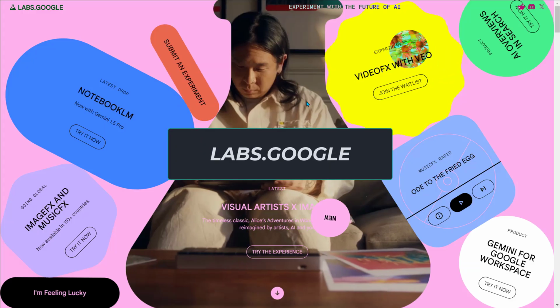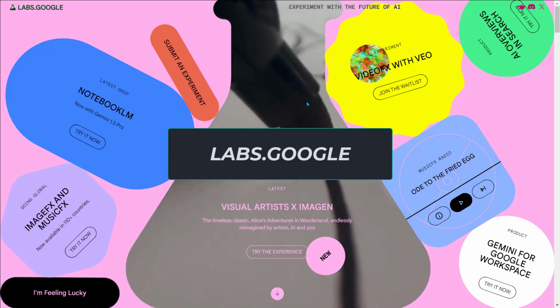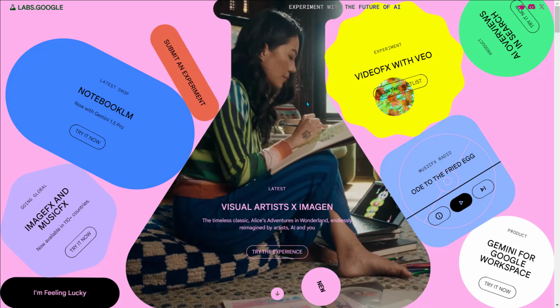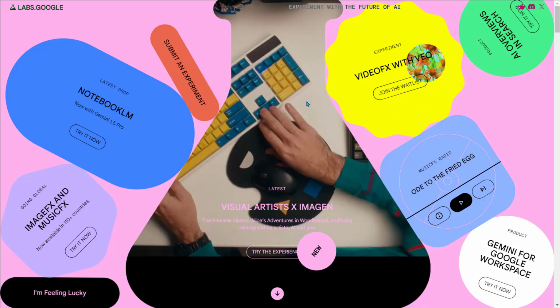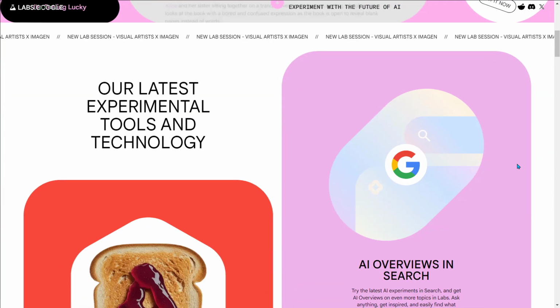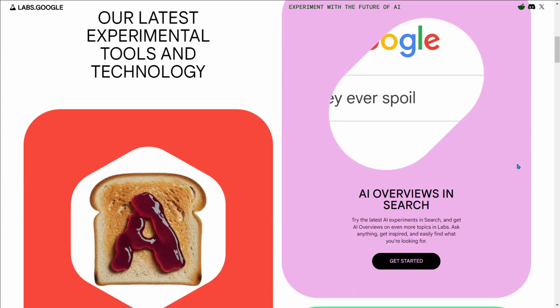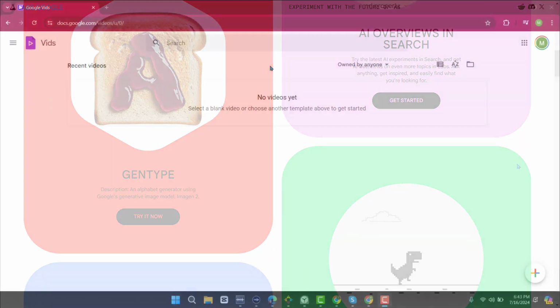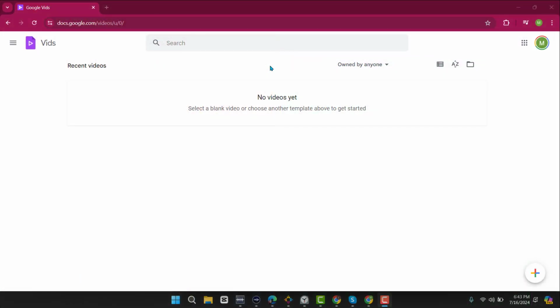They do have a website, it's called labs.google, and they show all kinds of different AI tools that right now are not widely released and are invite only. They have a ton of different creative tools too, so if you want to check out this page, this is at labs.google. But if you do have access, while this is in that experimental stage, you could actually access it.